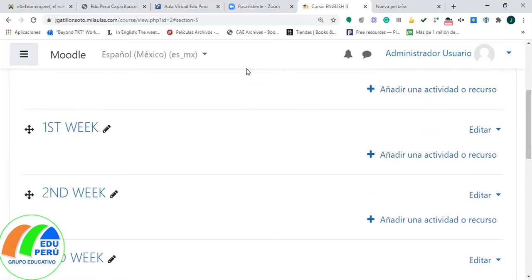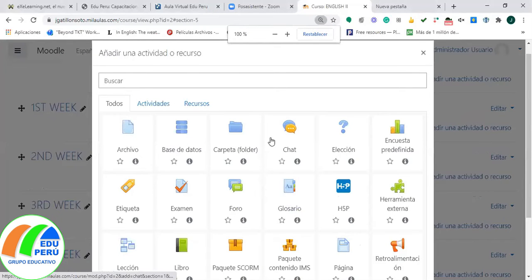Now, I want to give my students some materials or some activities. What do we need to do? You need to go to this part. Notice you need to go here to this site. So you click here, add. Remember in English it is add a resource or a material or an activity. So you click here and notice the different activities. I'm going to make it smaller.